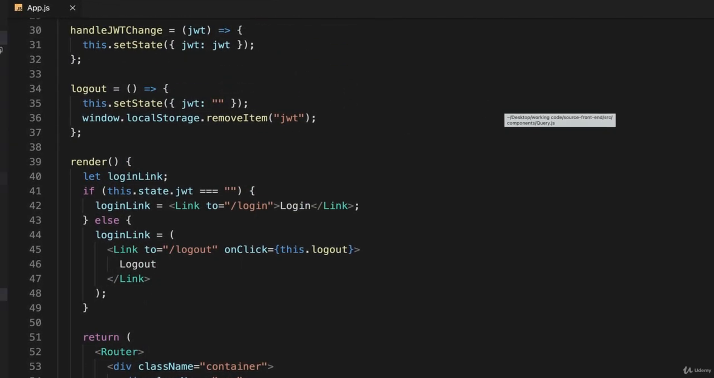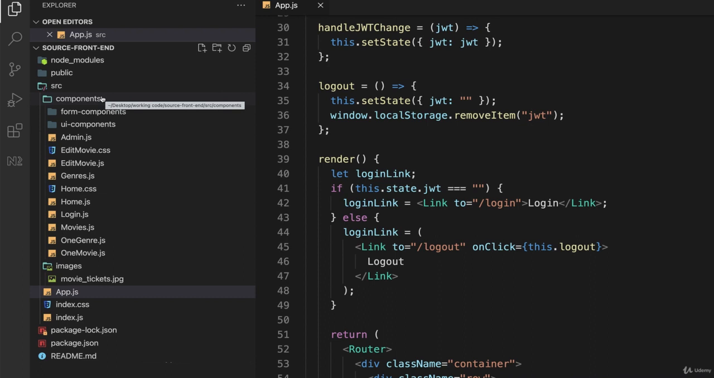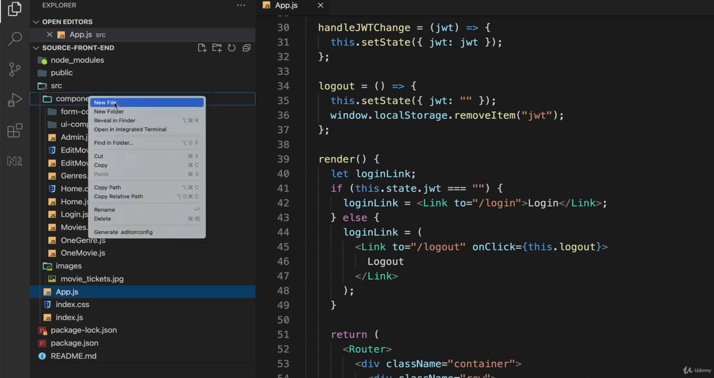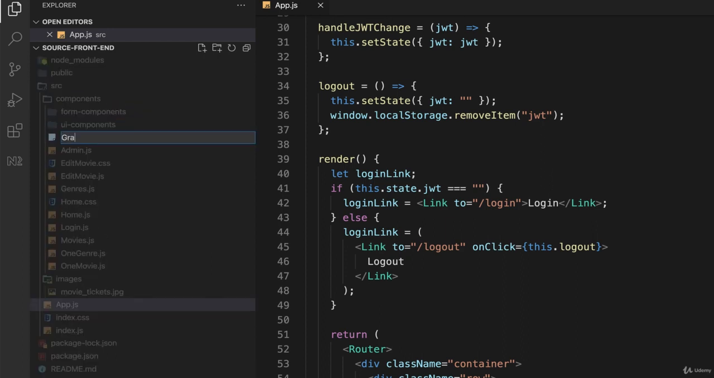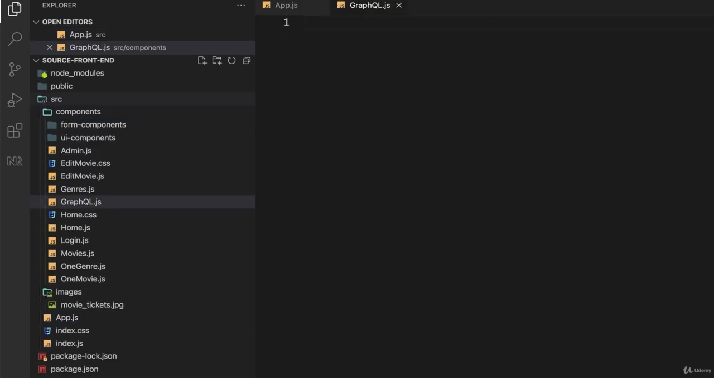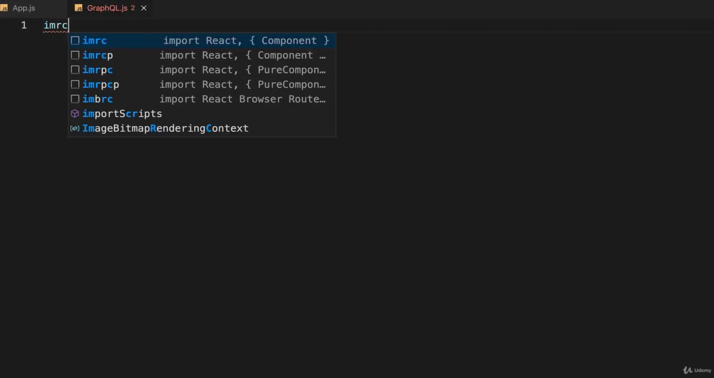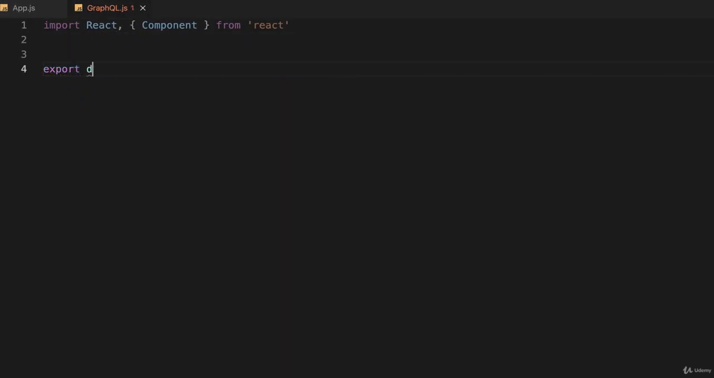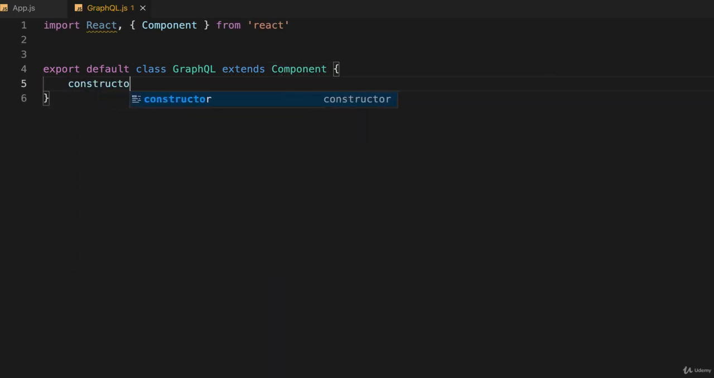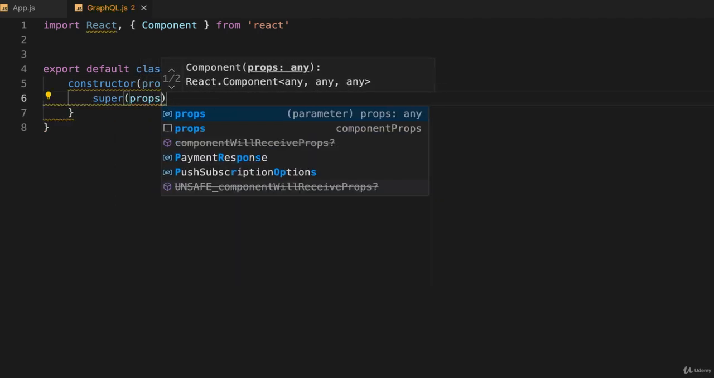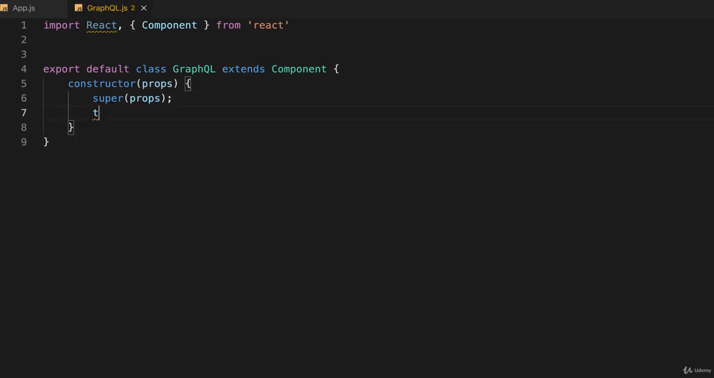What I'm going to do first of all is create a component just to hold our code as we experiment with GraphQL. So I'll create a new component, a new file, which I'll call GraphQL.js. And I'll do my import, imrc, and I will export a default class called GraphQL, which extends component. And we have to have a constructor, which takes props, and we'll call super props. And I'll set up some state.